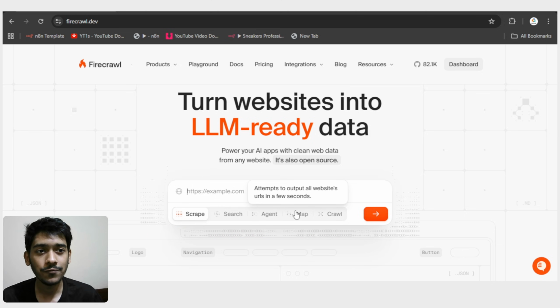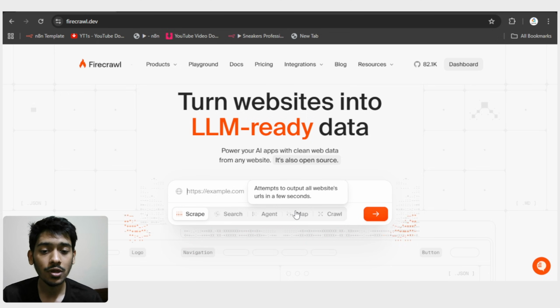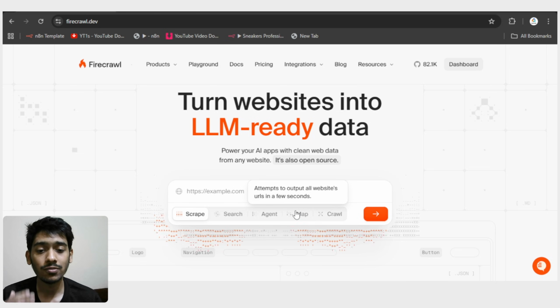The fourth tool is mapping. In that case, if you need all the social media URLs from a site and also the content information, you can use the mapping tool. And as you can see, it says it attempts to output all of a website's URLs in a few seconds.